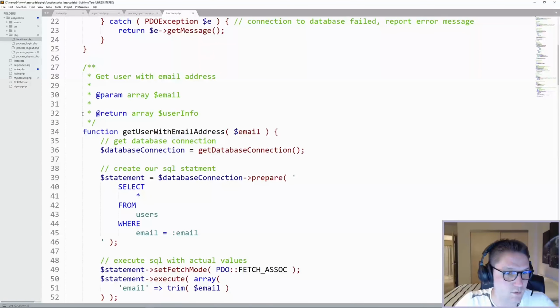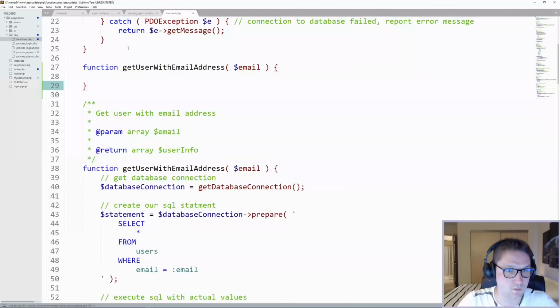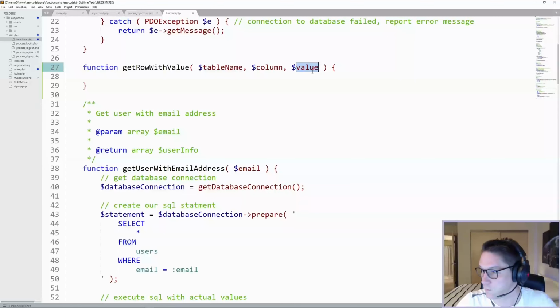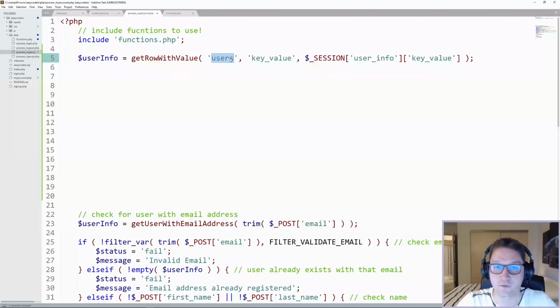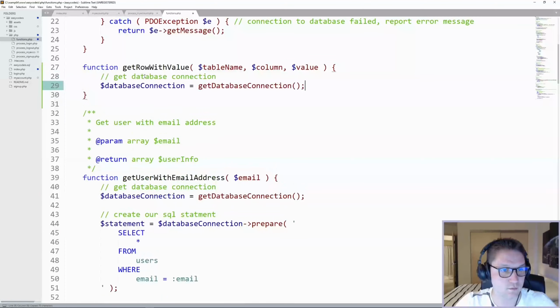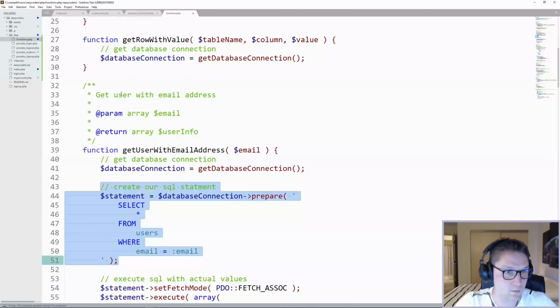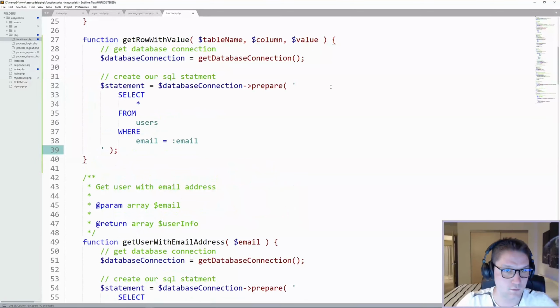It's going to be similar to this function, get user with email address, but it's going to be more abstracted. So you pass in the table name you're looking at, the column in the table that you want to get by the value of that row. For this instance, we're referencing the users table, the key value column, and this is the key value that we want to get. We're going to open up our database connection, and then we're going to do a select statement, just like the email, but we're going to put the variables in here.